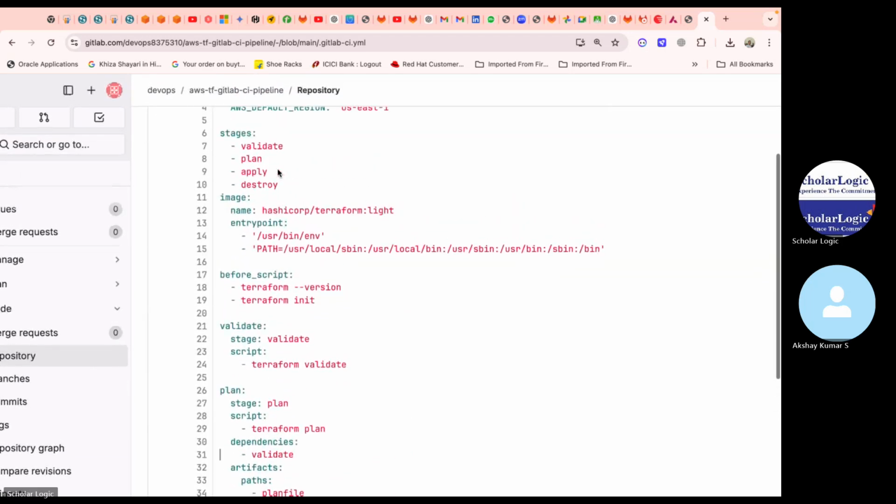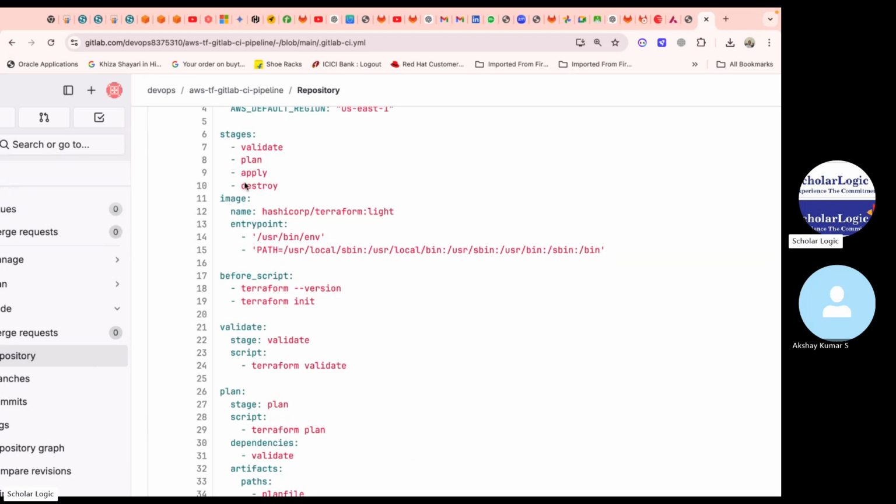So the thing is, if you look at line number 11 to 15, we are talking about image. Image is nothing but a Docker image. What is the image name? HashiCorp Terraform, with the tag light, which is there for the Terraform Docker container, Docker image, and this is a path which will be used to run Terraform.